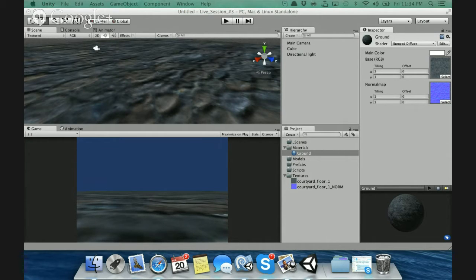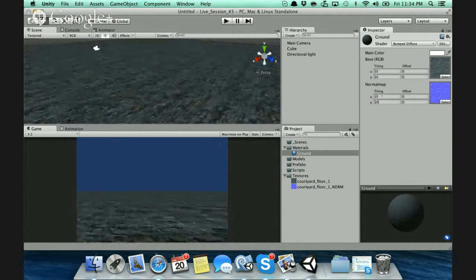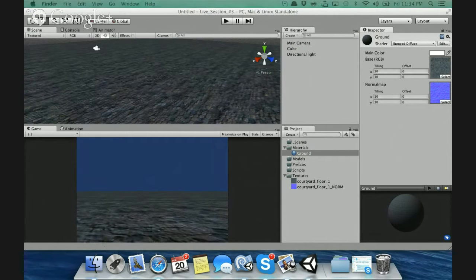Thank you. So what we're going to do, to fix this blur, is space out the tiling by about 10. I'm going to do that for the normal map as well. And when I do that, you'll see it gives me a nicer texture in the game view. I actually don't like this material, so I'm going to go ahead and get a different one in here. Give me a minute.